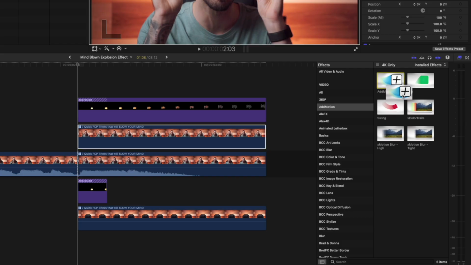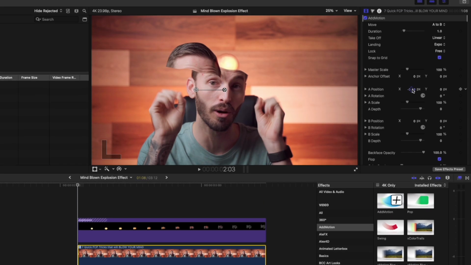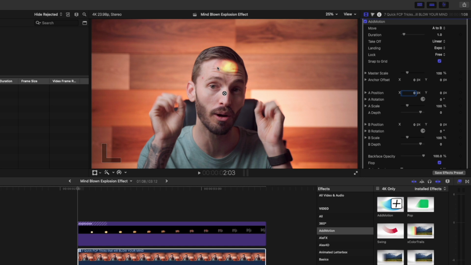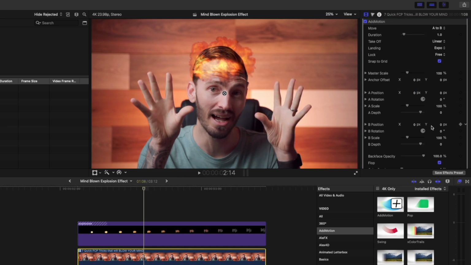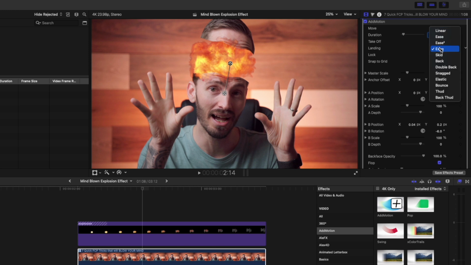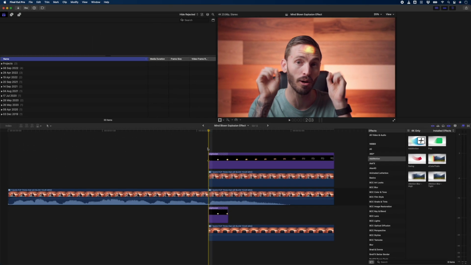I'll drop Add Motion onto the clip of just my head, and I'll set the A position to 0 so that it starts exactly where it is, and I'll move forward and set the B position to somewhere up here. I'll also adjust the rotation a bit. I'll change the duration to 0.75 to make it quicker, and I'll set the takeoff setting to linear because I want it to move fast. For the landing, I'll set that to elastic so that we have a bit of back and forth movement at the end. This is what the top of my head looks like with Add Motion applied.